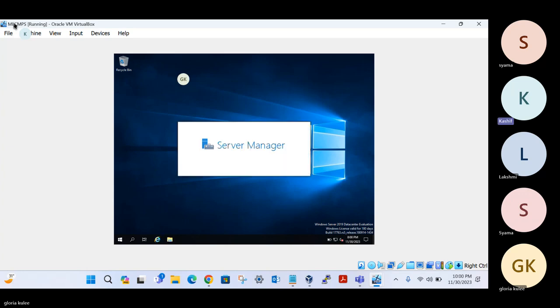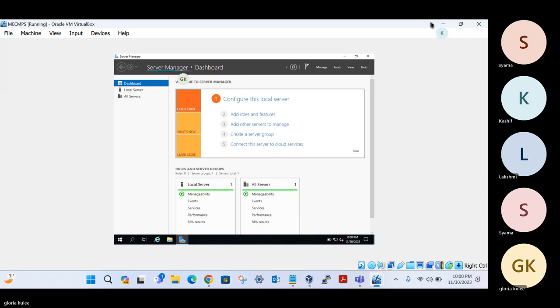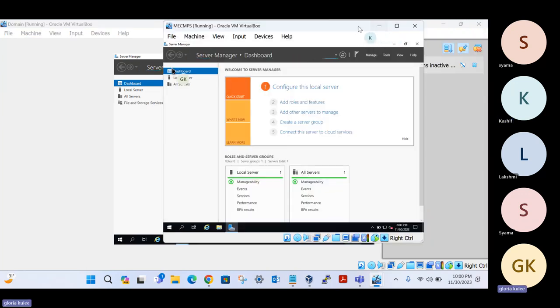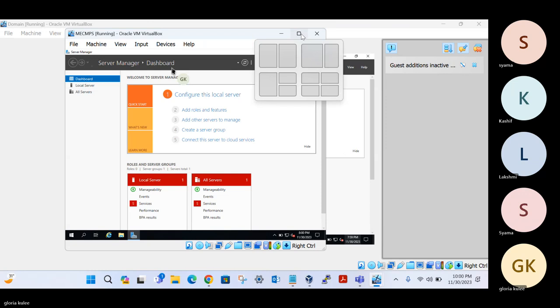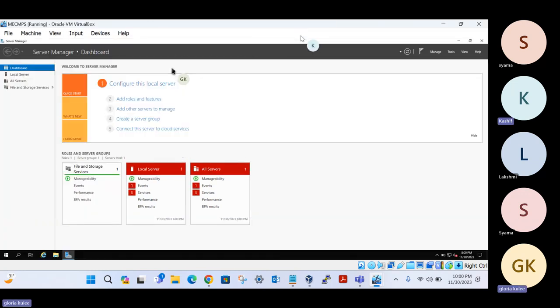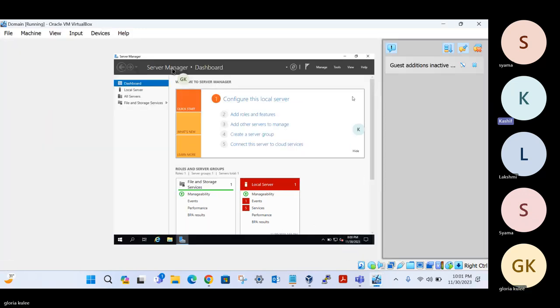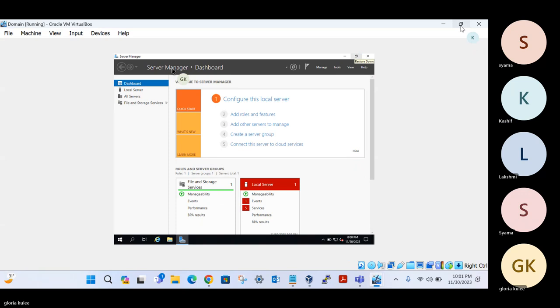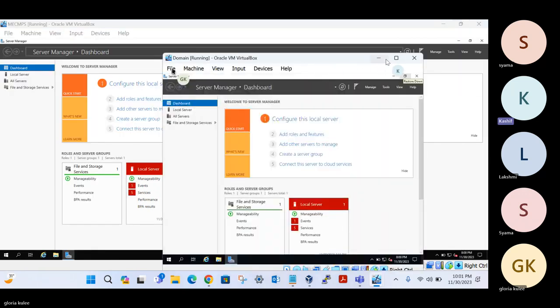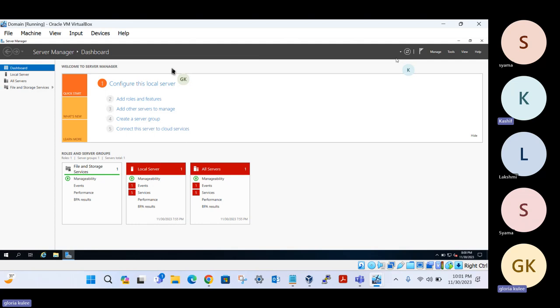Now you have the option to maximize the screen. How will you maximize? Simply use this option. See, it is now getting bigger. Plus this one, the domain server. Let me close this and then go full screen. So this is also now full screen. So the configuration part is done.